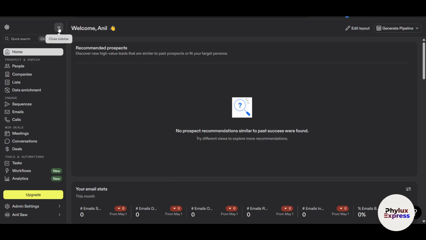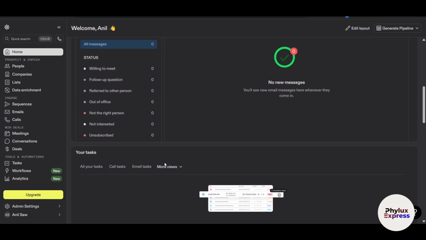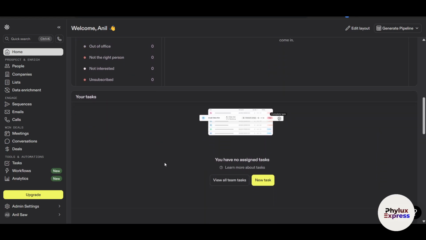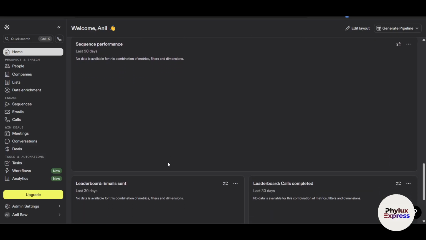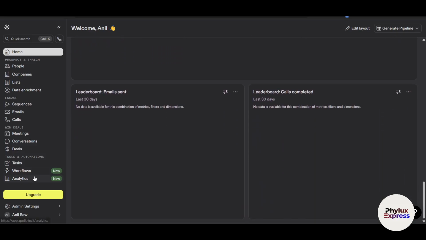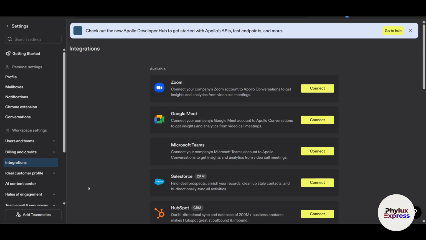Now we will go one by one. Here on the left side you will find all these normal options. By the way, you can connect your email, and you can integrate a CRM like Salesforce, HubSpot, or another CRM to sync contacts. Now if you want to invite your team, let's go to the admin settings here and go to the integration. So here you can see there are a lot of options to connect it.